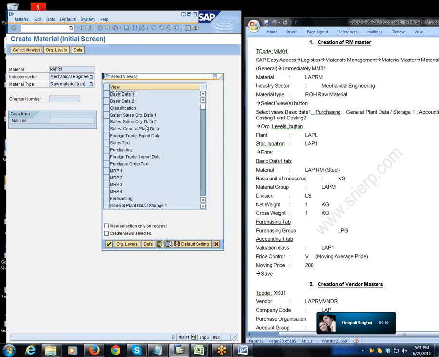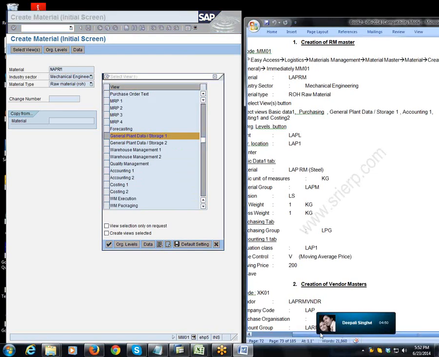Views are something like a screen. Let us say while creating the vendor, you created different screens. You maintain address in one screen, you enter account details in one screen, bank details in one screen. Here in material, we call them views. So what are the views that you are going to maintain? Select basic data 1, purchasing and general plant data, storage 1, and accounting 1, costing 1 and costing 2.